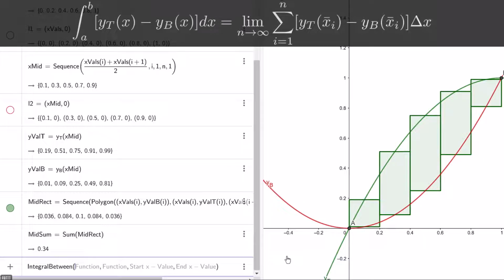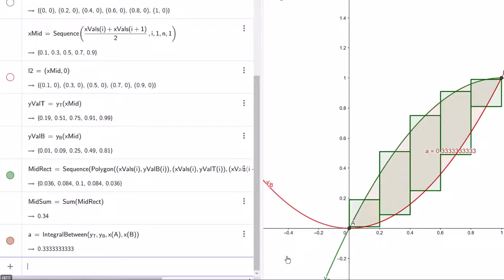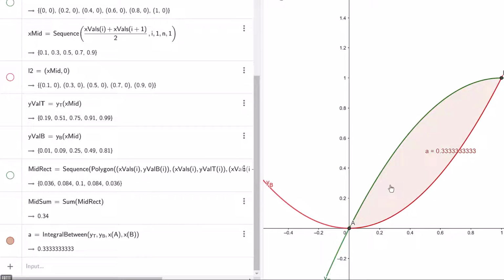And here we'll provide our 2 functions, so that's y sub t, then y sub b for the second parameter. Our starting value will be the x-coordinate of point A, which we already know is 0. The ending value will be x of B. Let's press enter. Let's turn this off, and you see that GeoGebra already shaded the area between the 2 curves, and we also have an approximation here.